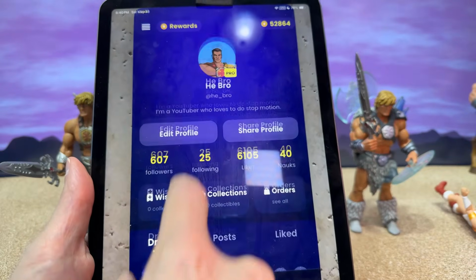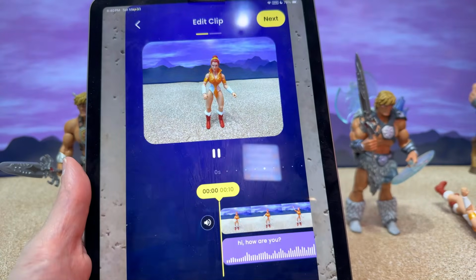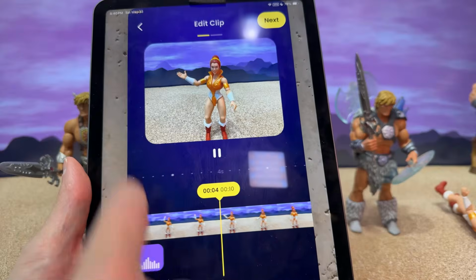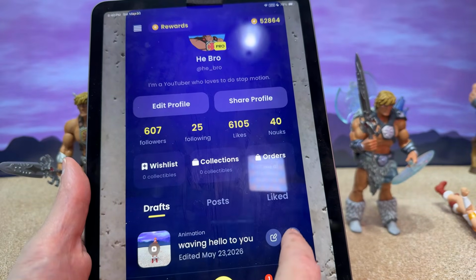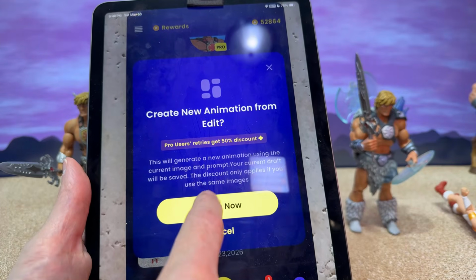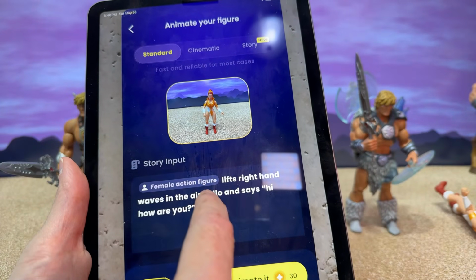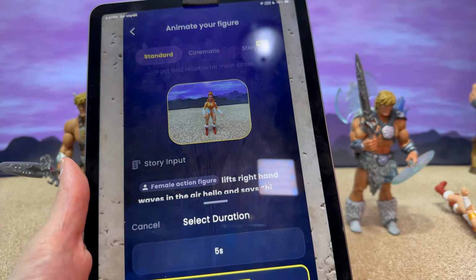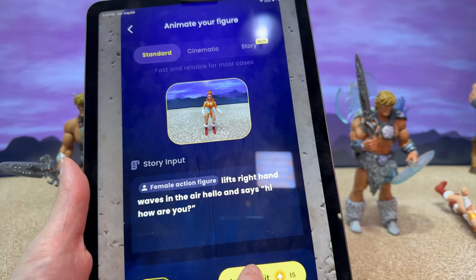So let's go here. Let's go to drafts. Let's go to edit. Hi, how are you? What? Maybe it's not edit I want. Hold on a sec. Refine. There we go. That's what I want. Create new. And we'll change it to 5 seconds instead of 10. And we'll see if we can get it to do it this time.